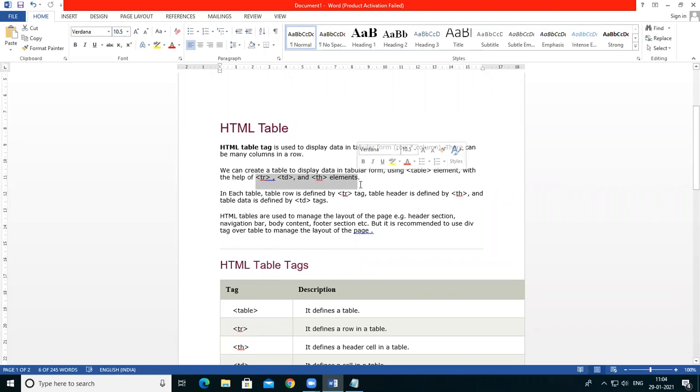Suppose you want to create a new row, then the tr tag is used. Suppose you want to create a table column, then use table data, that is td. And to give a heading to the column, use the th tag. Okay, by using the th tag, what can we do? We can create a heading in it. So in each table, a row is defined by, see here, a row is defined by the tr tag, then table header is defined by th, and table data is defined by td tags.